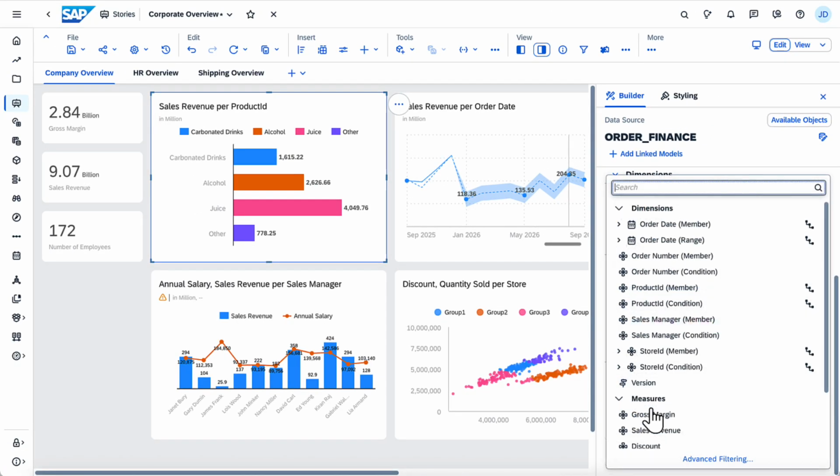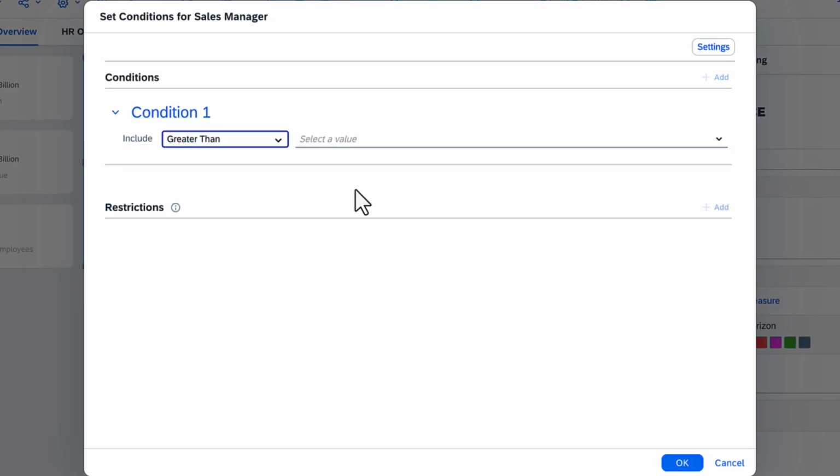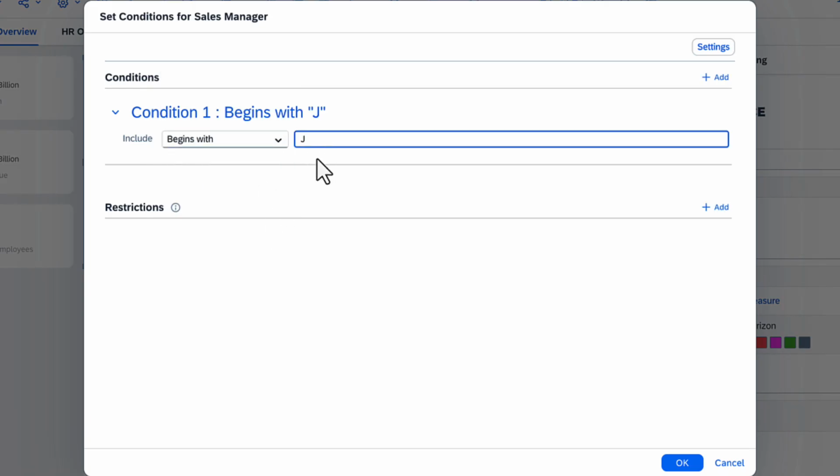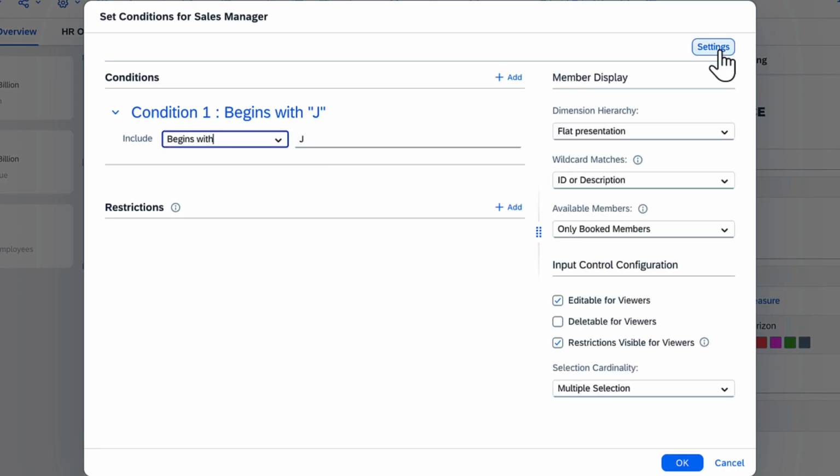You can also choose based on condition, which enables you to show select members based on variables you define, such as members that start with a specific letter. When you add a filter using Builder mode, you can edit the settings to refine how the filter works, such as choosing whether you want to allow other users to edit or delete what you create, and how they can interact with it.